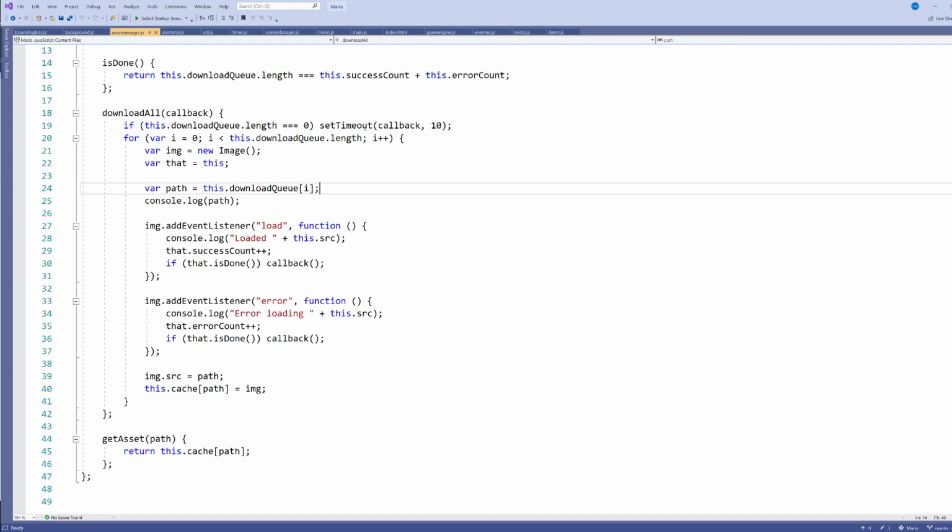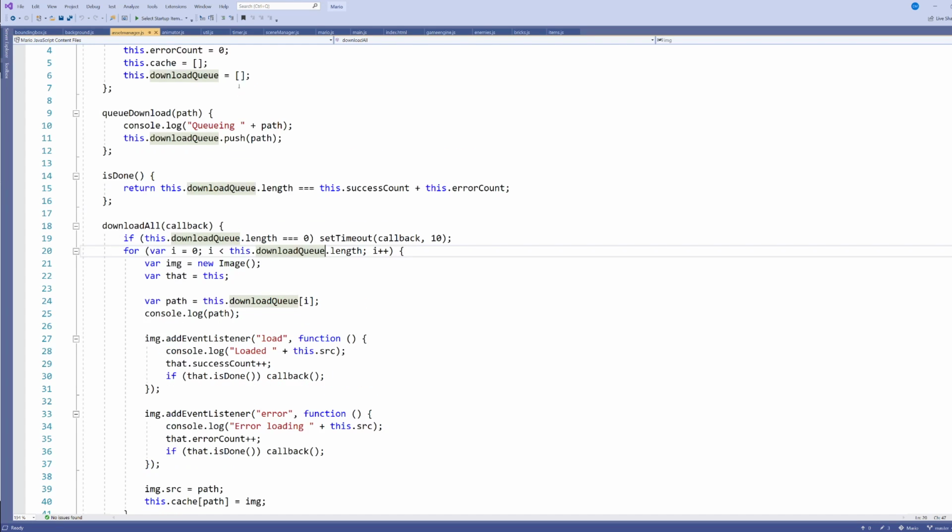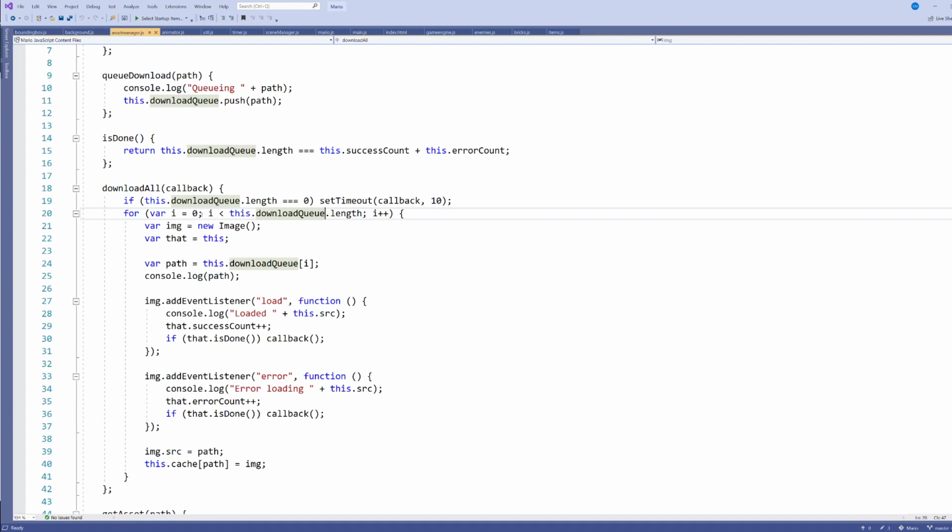The code that we're actually going to be using is going to be down here in this for loop. And this whole for loop, as we can see here, is going to loop through our download queue that we had filled up previously. So remember, we fill up the download queue by calling queue download, and now let's imagine we're doing it in Super Mario Brothers. So we've got these 8 images that we've queued up, and they're all in there by their path. So the first thing that I want to do is look at this line here.